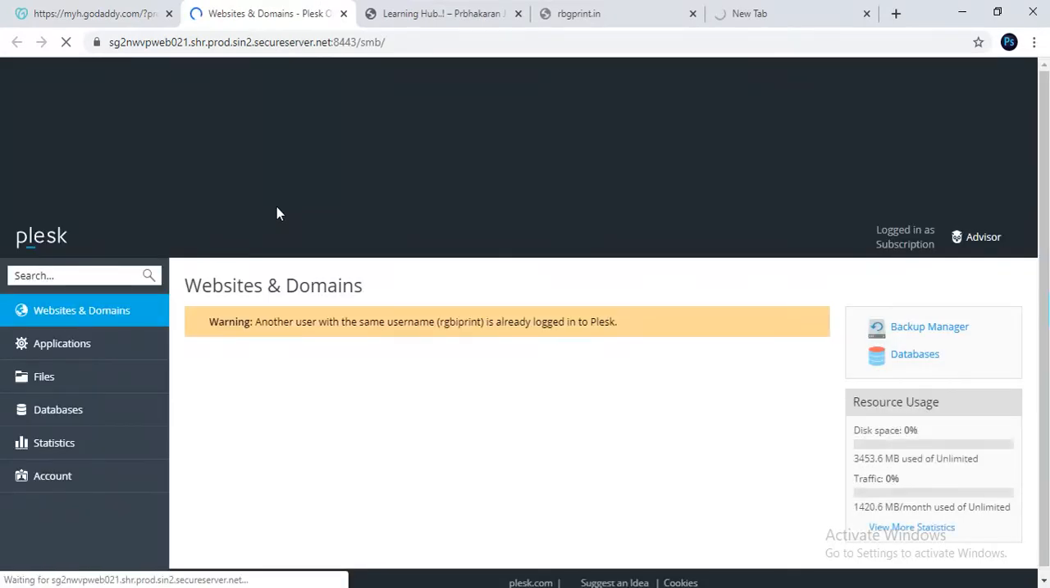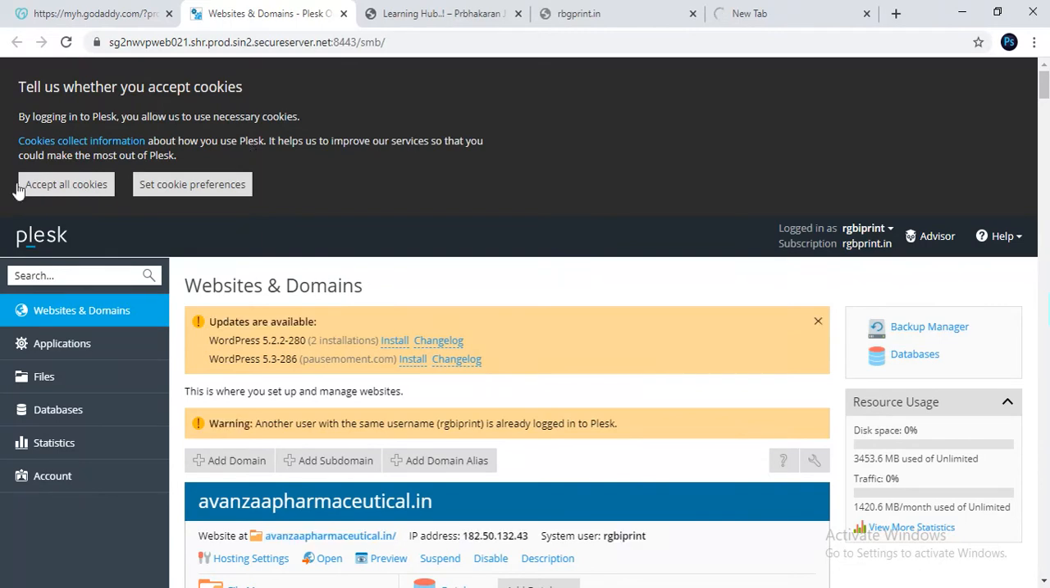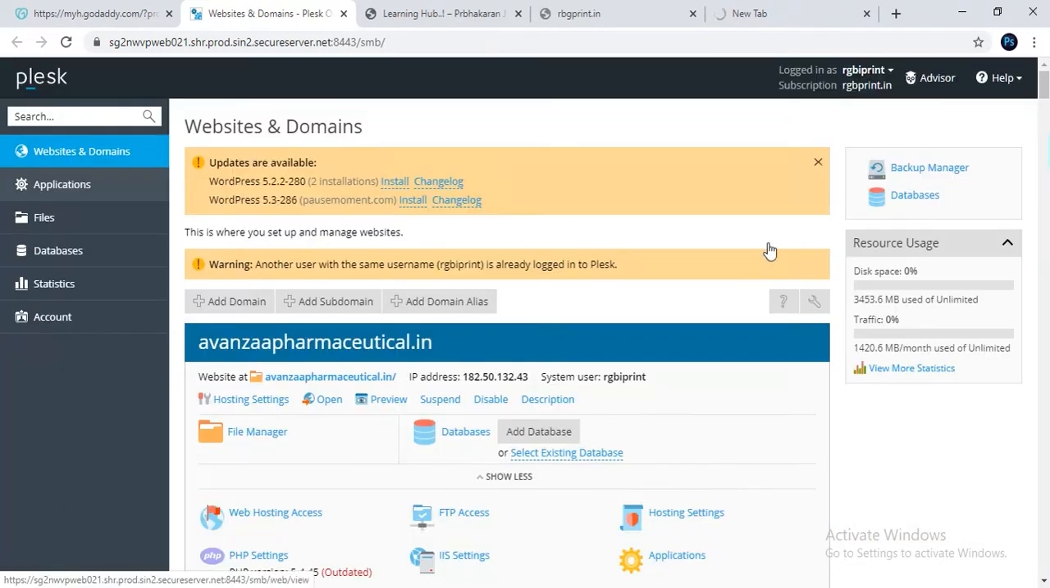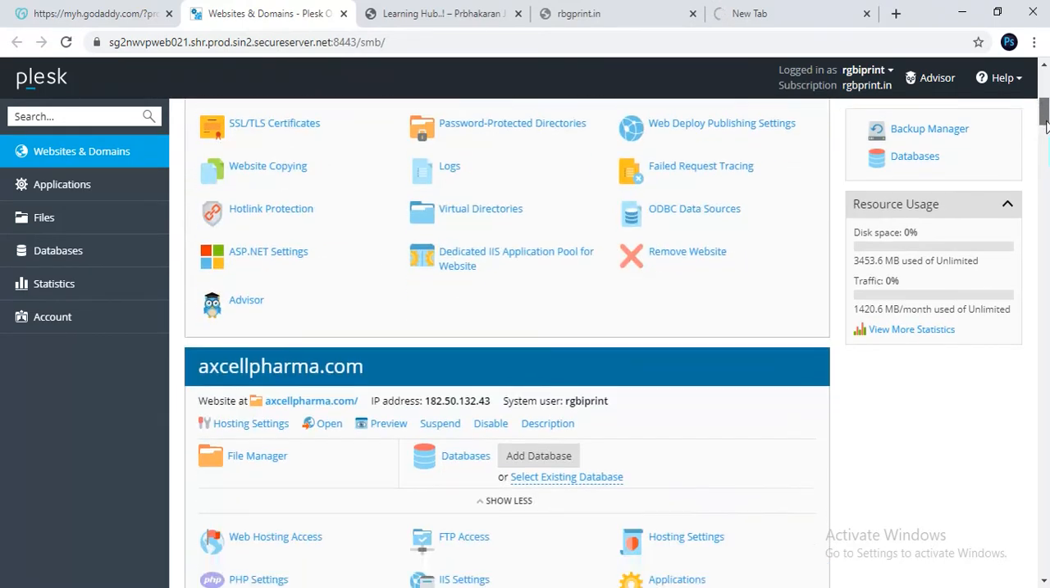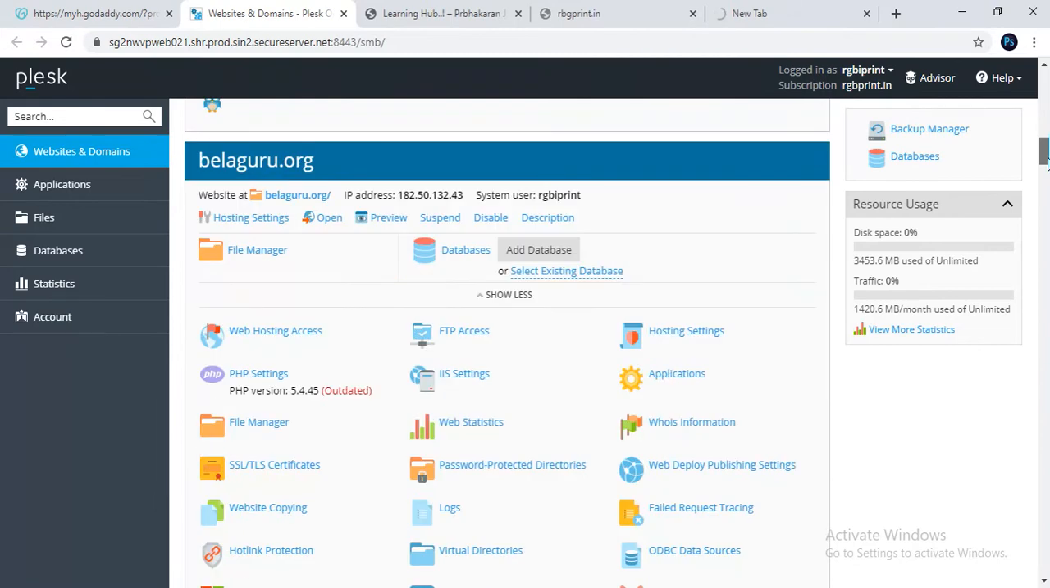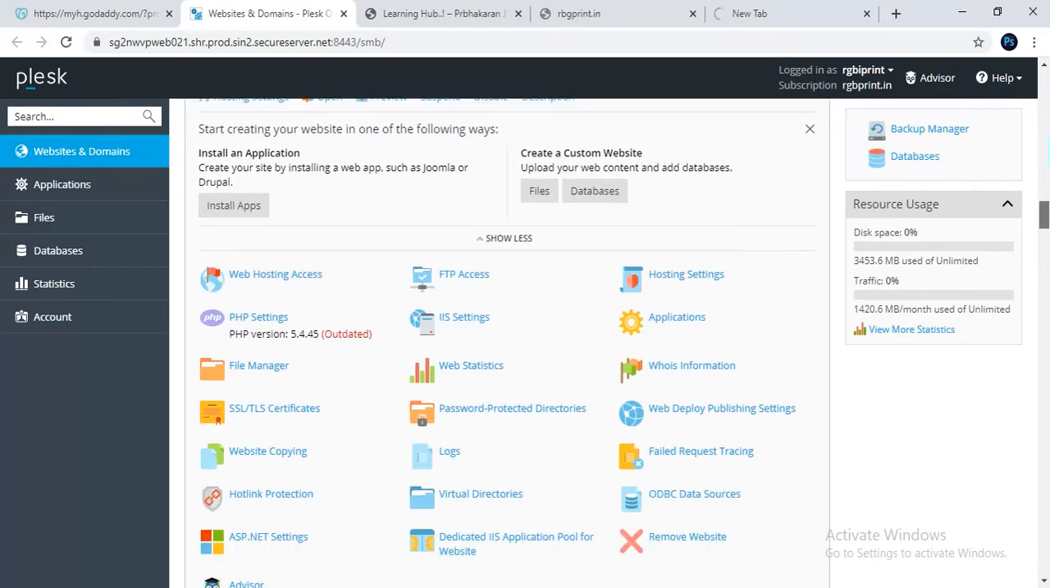Yes, you can see now it's loaded. So this is the Plesk Admin. Click accept cookies. In this hosting, I hosted multiple websites. We can see these are all websites one by one. These are all the websites I hosted here.